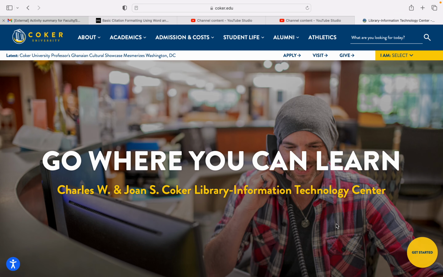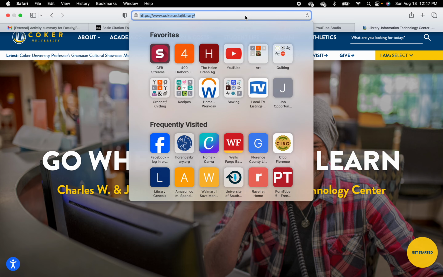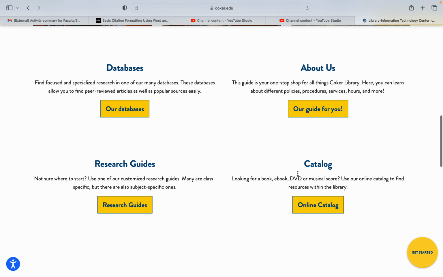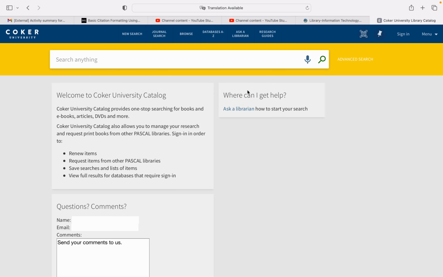First things first, to access Primo, we need to be on the library's website, which is coker.edu/library. And once we're here, we're going to scroll down and we're going to go to catalog. Okay, so we're going to click online catalog. Once you see this page with the very blue and yellow Coker colors on it, we're going to make sure that we are signed in.